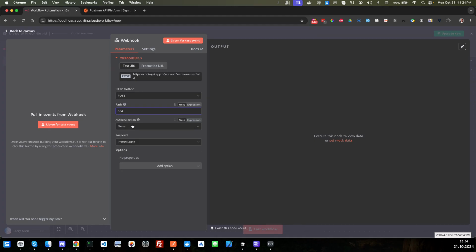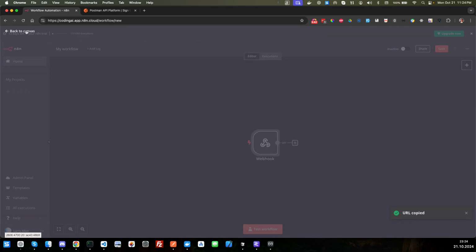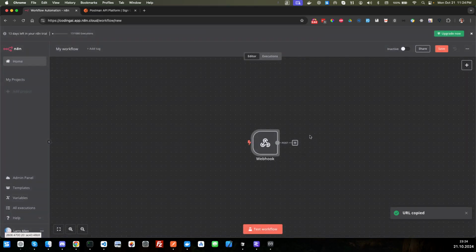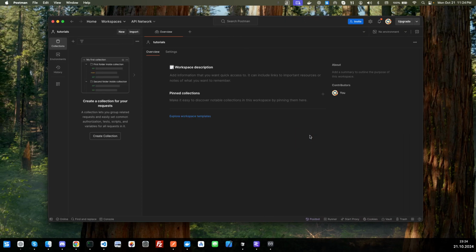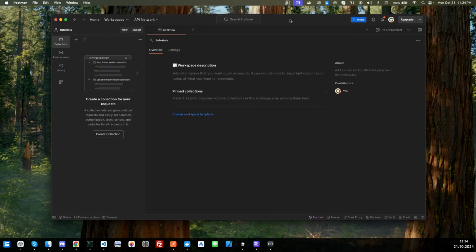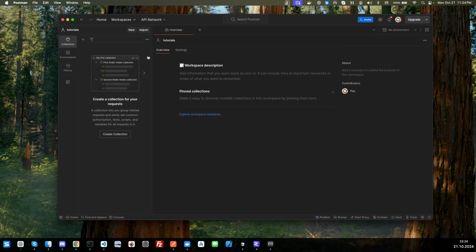We're not going to go into authentication, and of course, response will be immediately. We'll just leave that as is. We will click this and copy it to our clipboard. We're going to go back to the canvas right now, and then I'm going to go over to Postman. So if you've gotten Postman installed and set up, just follow along.